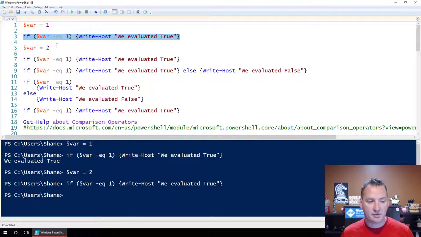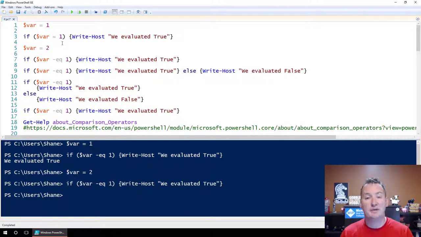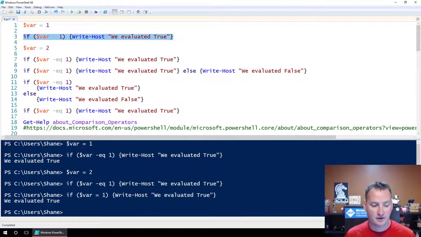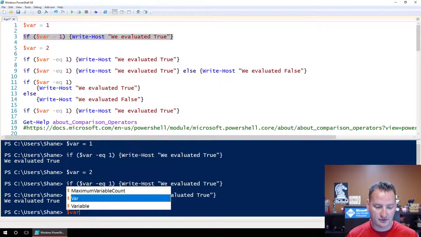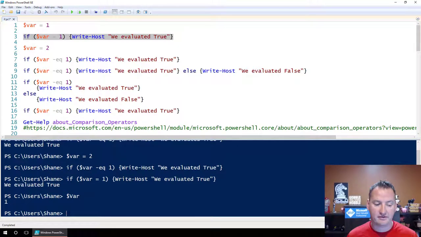But what happens if we take this same statement and we change this dash EQ, right? We weren't paying attention, and I literally make this mistake probably once a month. I say $var equals 1, right host, we evaluate true. What's going to happen when we run this line? Well, it's going to evaluate true, right? Because what happened? It didn't go and see if var was equal to 1. It just set it to 1. It said, yep, that's true. I did that. Right, if we type in $var here, you'll see that the value is 1, even though we had set it to 2.